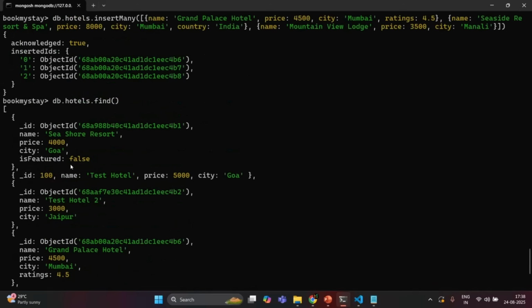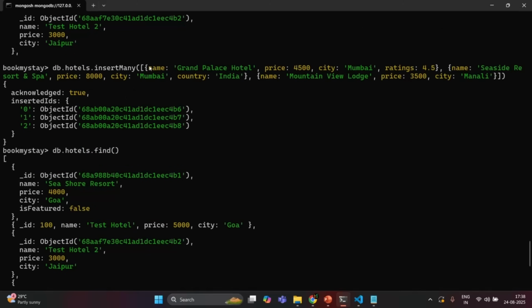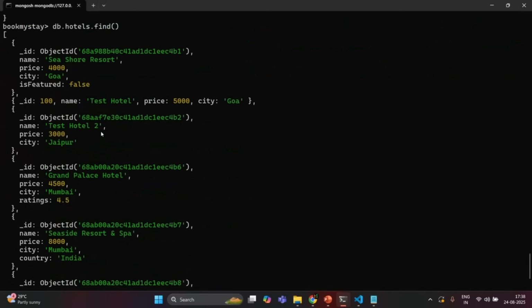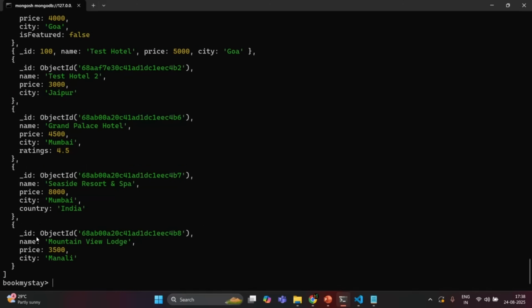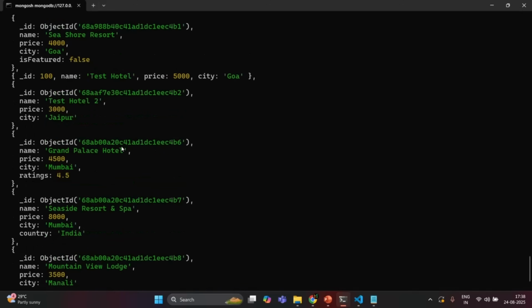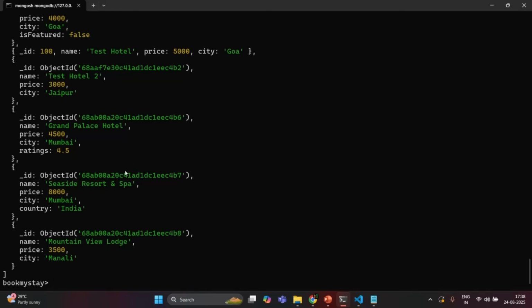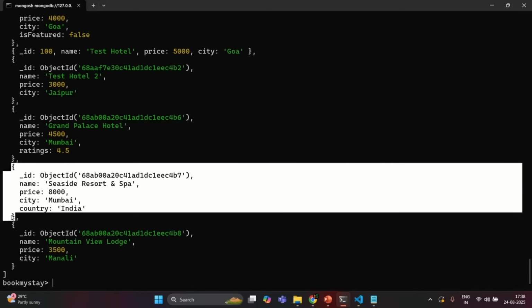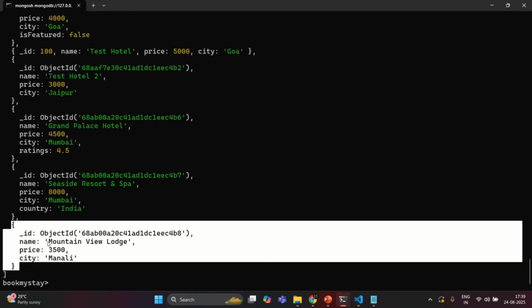And when inserting these documents, we did not specify the underscore ID field. So that has been automatically added by the MongoDB server for each of these documents. And you will also notice that the structure of all these documents is not the same. For example, for this hotel object, I have name, price, city, and country. But for this hotel object, I just have name, price, and city. So these two documents have completely different structure.